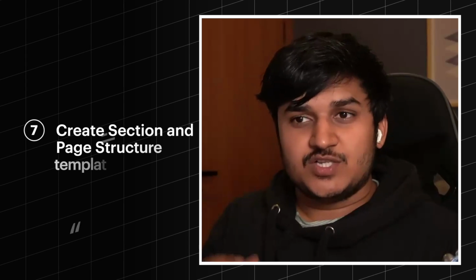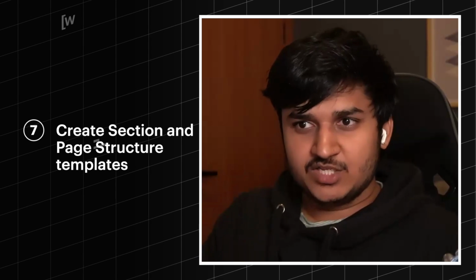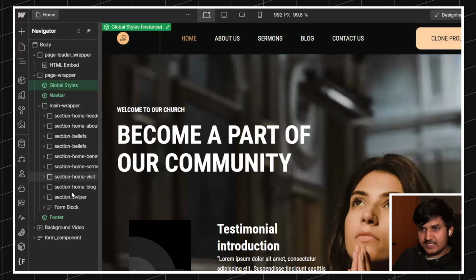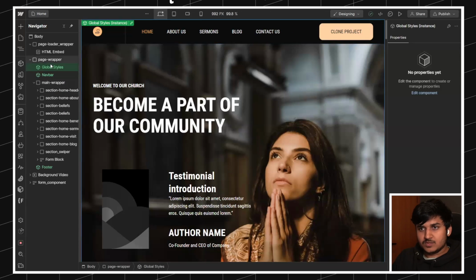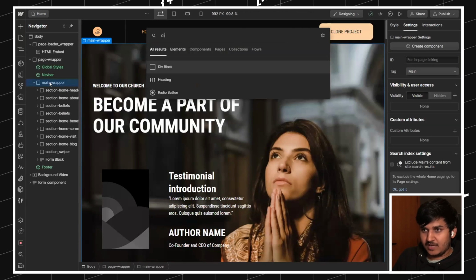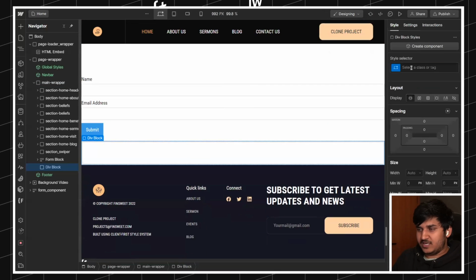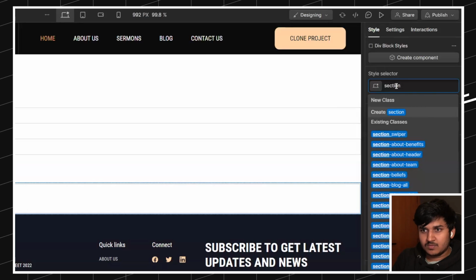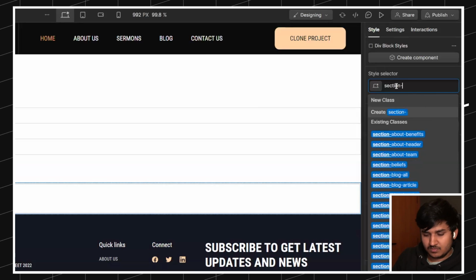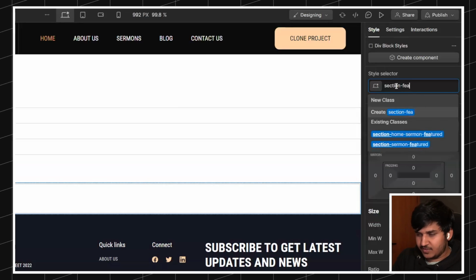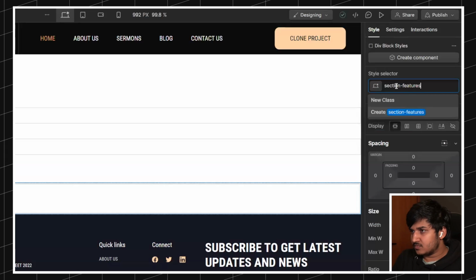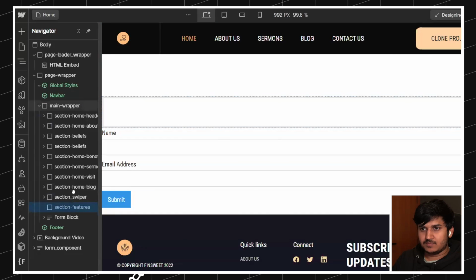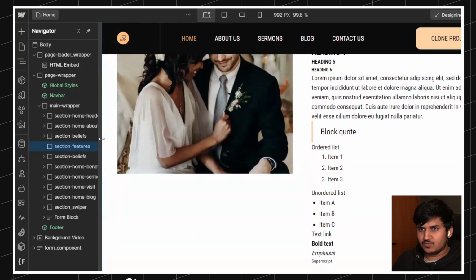Okay, the next tip is actually very, very useful as well. You can create section templates and page structure templates. So for example, here I have 10 sections, right? I want to add a new section. So for that, what I will do is generally, I will take a div block or a section block. Then I will go here. I will name it like this. So for example, section, let's say features. There we go. Just like that. So I'm just moving it here for now.